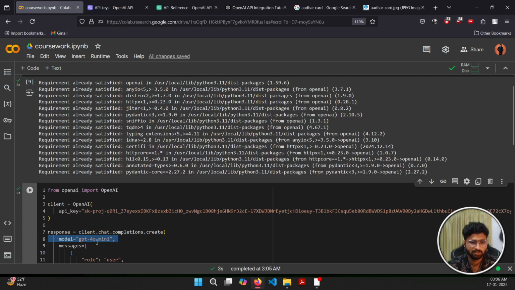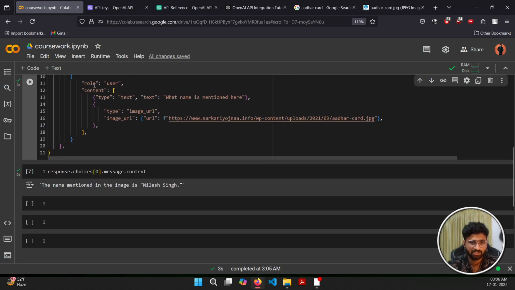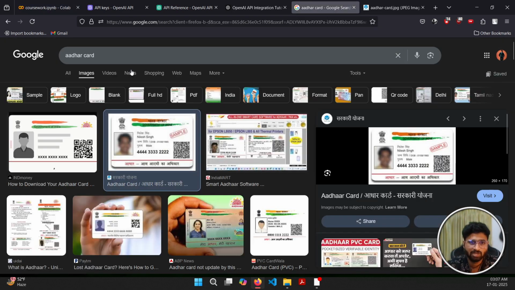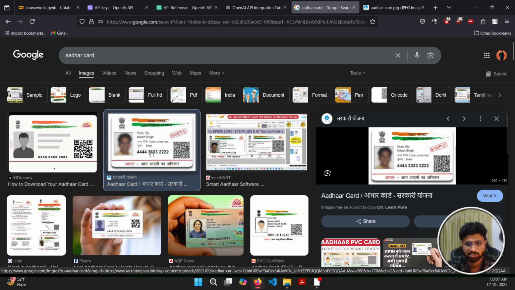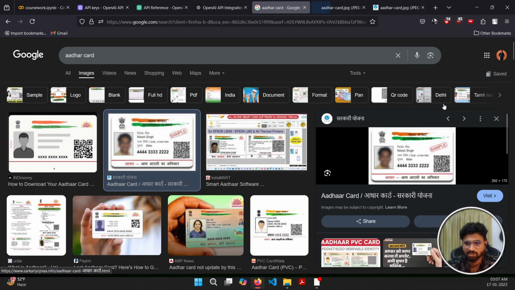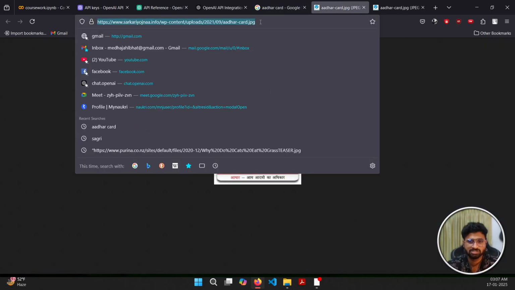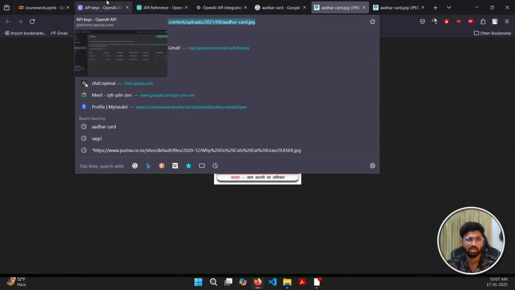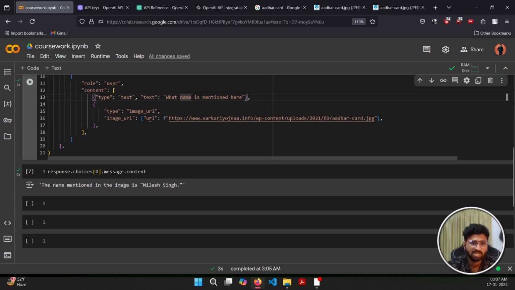It's cheaper. And in messages I'm going to specify the user, and after that content is basically text, and what name is mentioned here. So I got an image from Google itself, an Aadhaar card. You just search for any Aadhaar card. I just selected one, and opened it in a new tab. I just got this particular URL and pasted it in our image URL, and you are good to go.